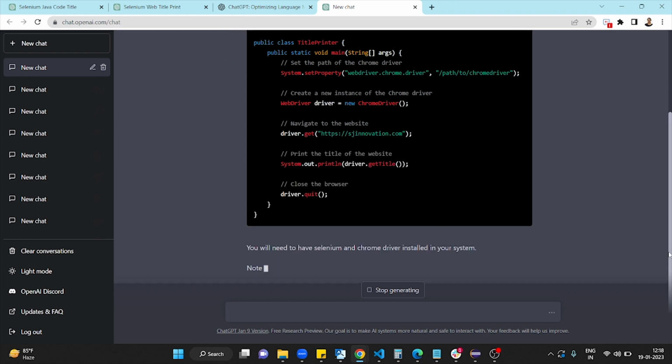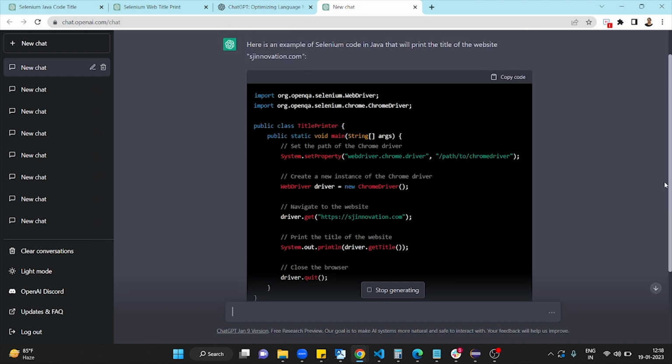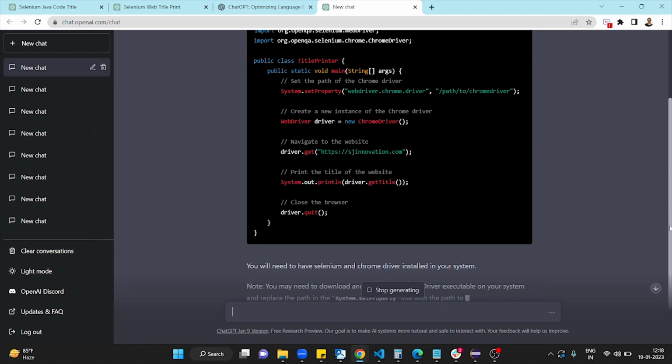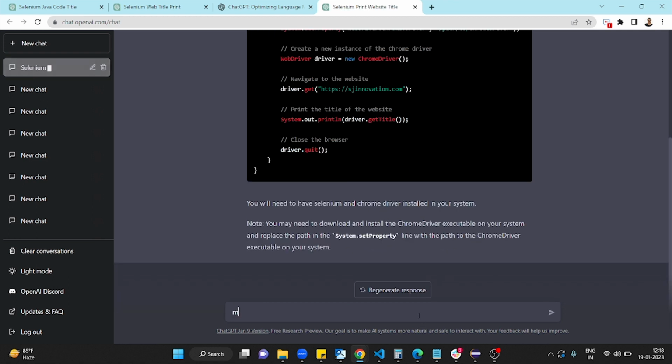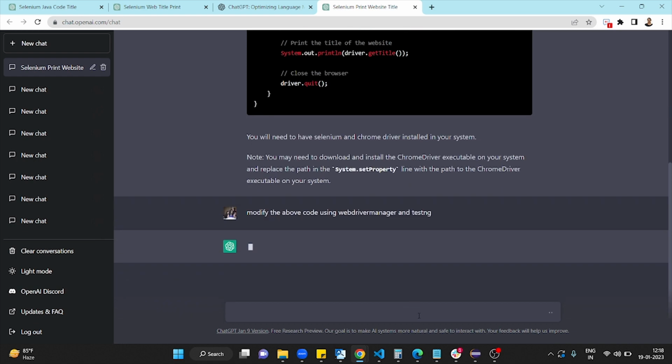So it has generated the code for that. Now if I need any modification in the above code, if I want to use WebDriver Manager or TestNG, I can do that as well. I'll just have to write: modify the above code using WebDriver Manager and TestNG.